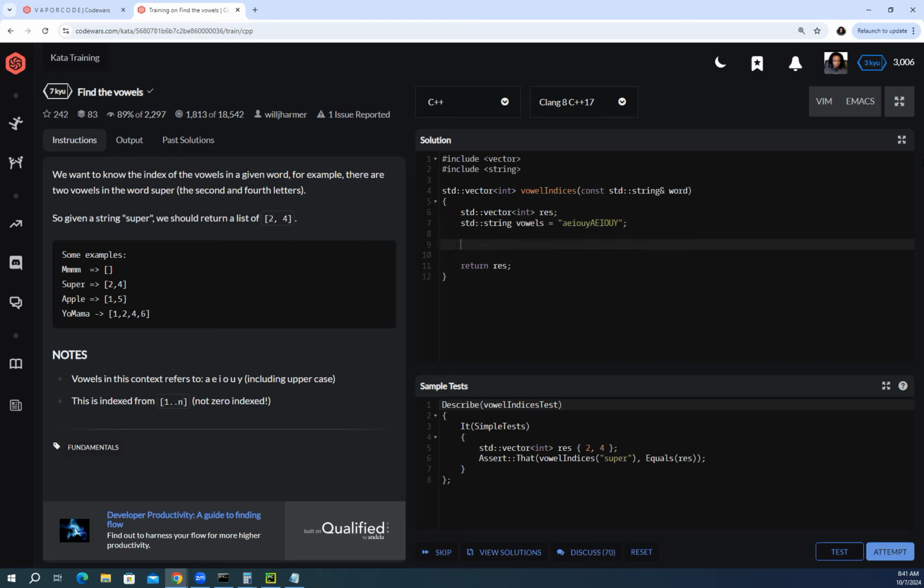And so I'm going to use this string of vowels to match against the word that I'm going to loop through. What I'm going to do is loop through the characters in the word, then loop through the string of vowels, and if the character in the word matches one of the vowels, I'm going to record the index +1. That's what I'm going to do.